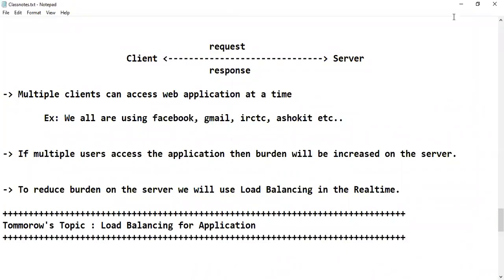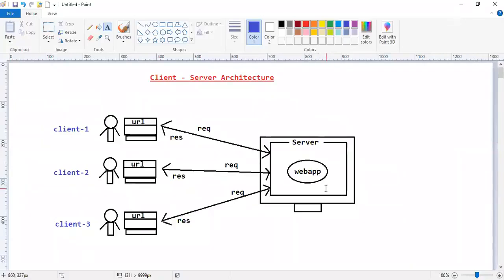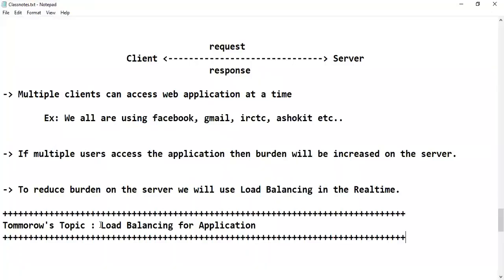As of now, I have shown you client-server architecture. Our application is deployed to one server. If your application is deployed to one server and 1 crore people access it at a time, what is the problem? If 1 crore requests come to your server, the server cannot handle that load. The server will die. So to overcome this problem, in the real time, we use a concept called load balancing. Tomorrow we are going to understand the load balancing topic, guys.